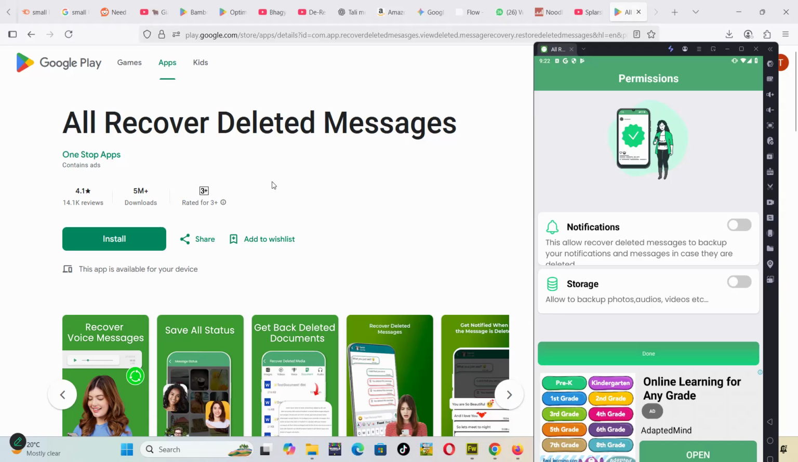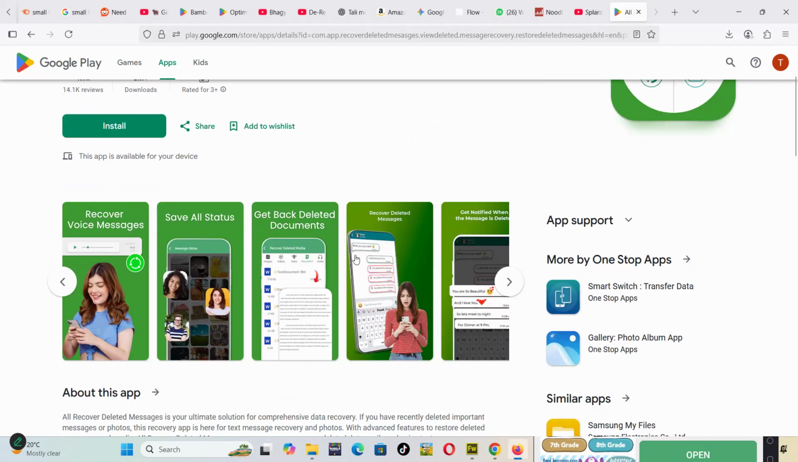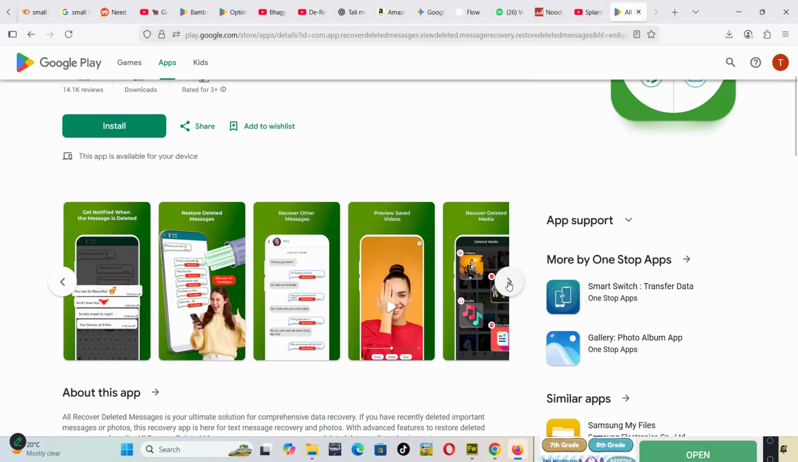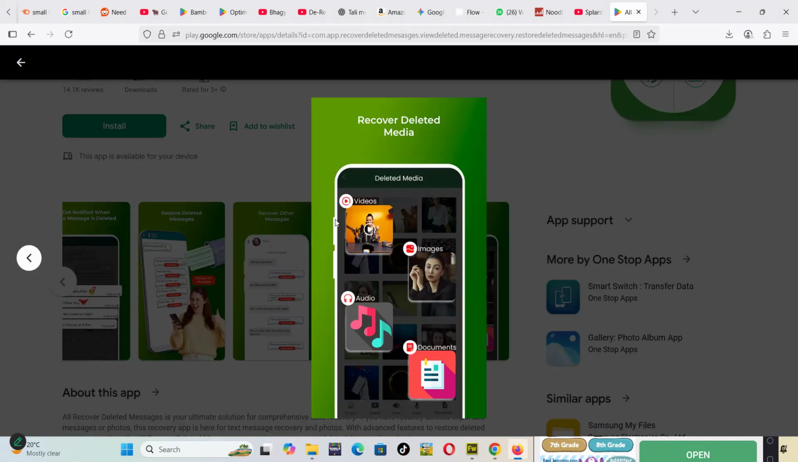Hey, hi, we're going to look at this app called All Recover Deleted Messages. Now, this app can help you recover deleted messages, audio, documents, all that stuff. It can help you recover videos. Maybe someone sent you a video and someone deleted it. Maybe it's an image, or a voice message, and you really want to recover that message which someone sent you. You can use this app.